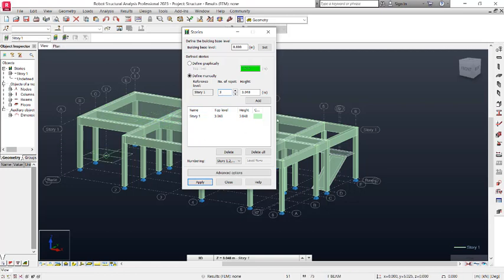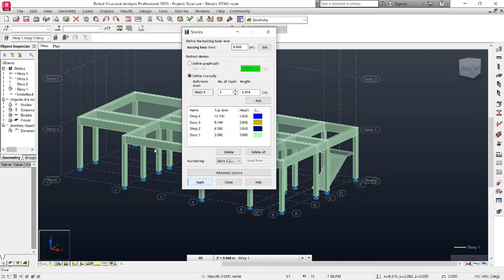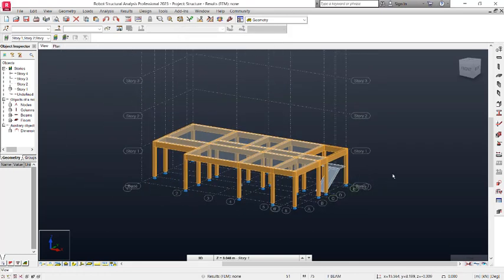All right. Okay, so we maintain this 4 story height. Click on the add right there. So we have this. Click on apply, and our story is generated just like this. Okay, click on close.